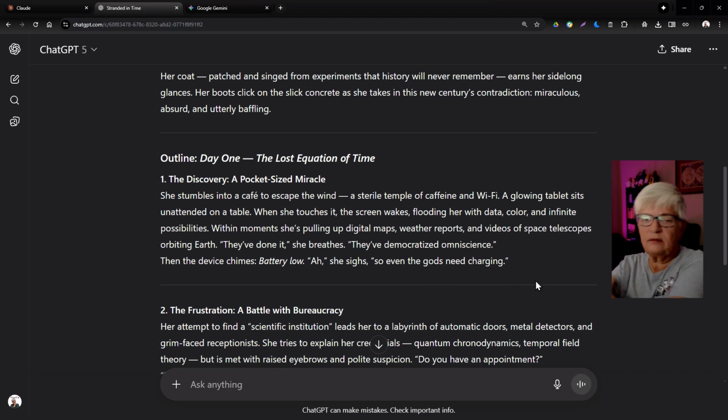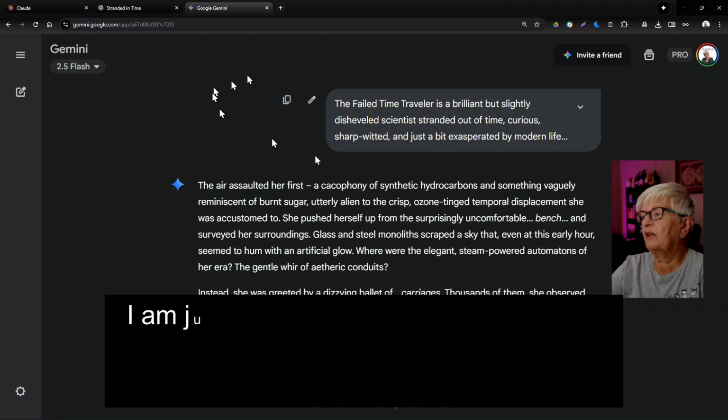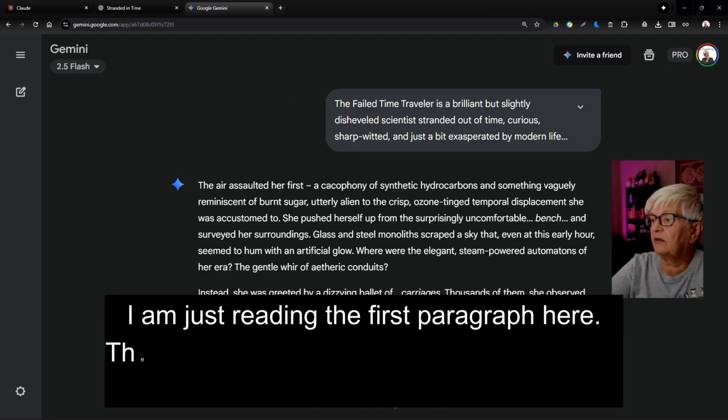Well, they got a little bit of technology in there with the tablet, but not as interesting as Claude, I must say. Now let's see what Gemini gave us.